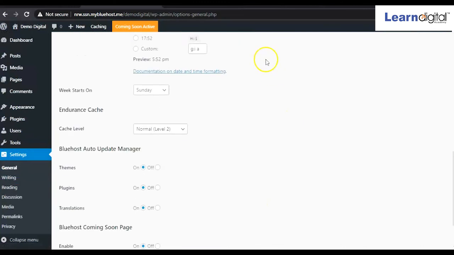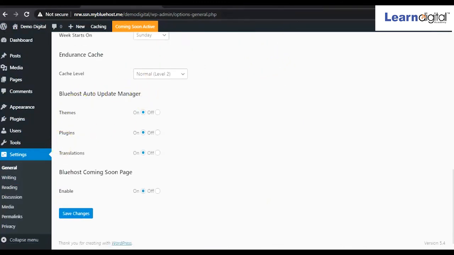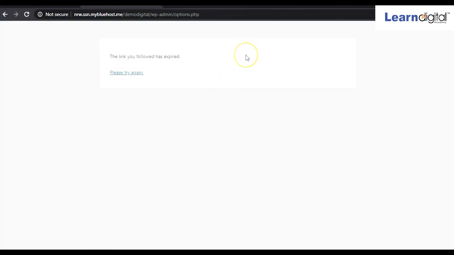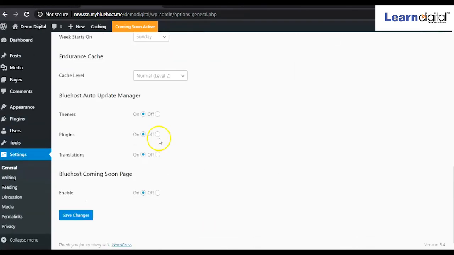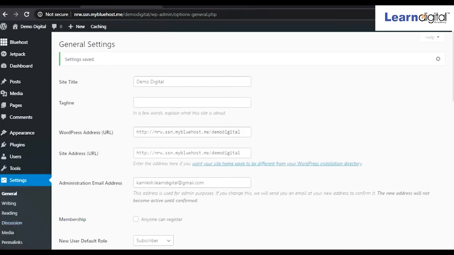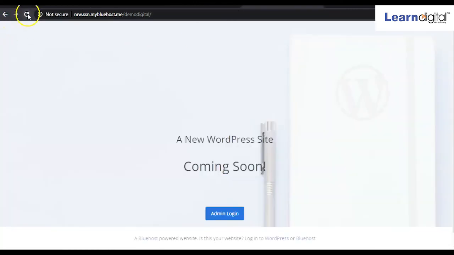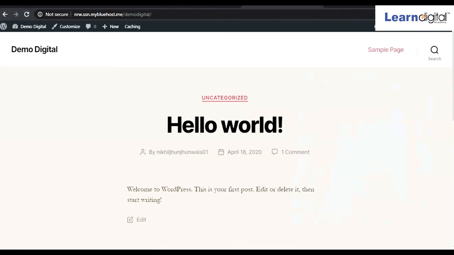Okay, so this is the thing, right? So now we totally make our page coming soon page deactive. Save changes. The link has expired. Okay, we refresh this one. Click on save changes. Okay, now we'll go to the website. We'll refresh this. Now again we can see, right? So this is the thing, normally it works.